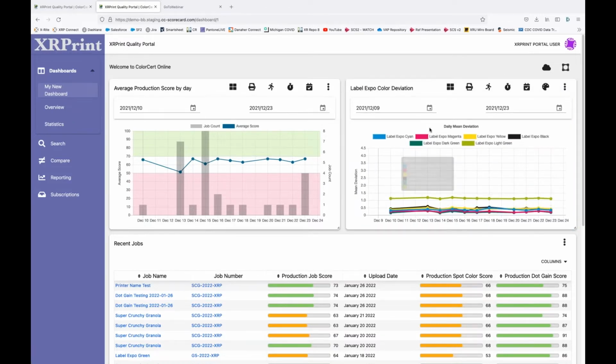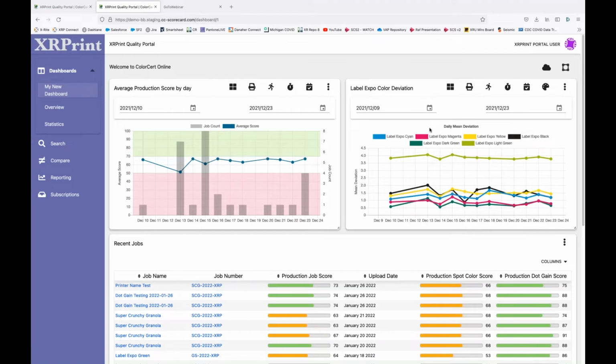We can add or remove widgets. We can configure widgets. You can see here that I have a widget in this case that I've called Label Expo Color Deviation. So what I'm doing with this widget is looking at color information from a particular item. This is a powerful tool if, say, I'm a product manager at a brand and I want to see information maybe for a brand new product that we're releasing.